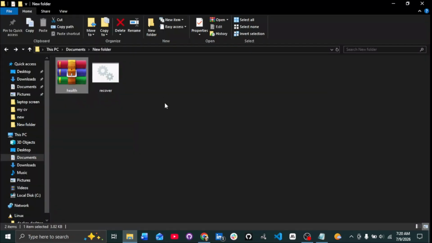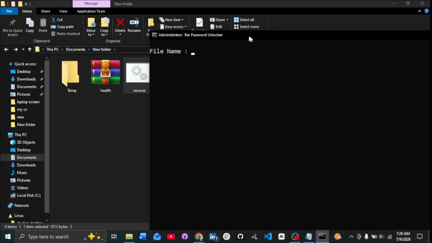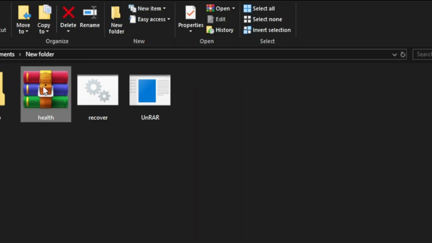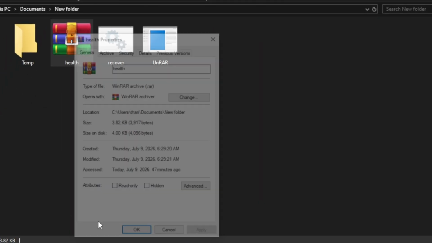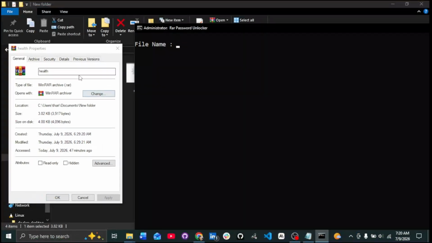Now find the file you just saved and double-click it. A command prompt window will pop up. Don't worry, this is normal. It'll ask you to type in the file name of your archive, including the extension. Like .rar, type that in and hit Enter.